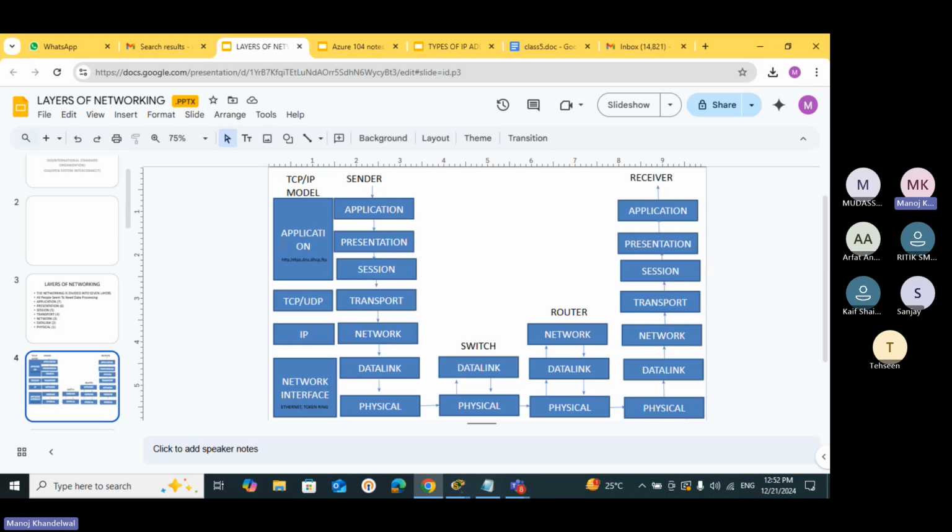Don't consider the TCP/IP model now. But remember that the TCP/IP model is something which is based on the ISO OSI model. Okay, clear? Everybody's clear?